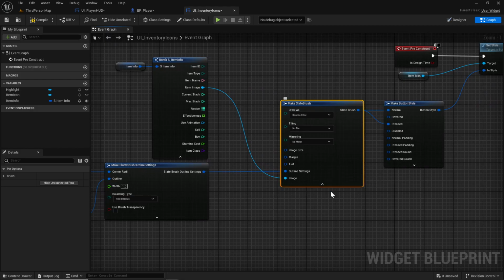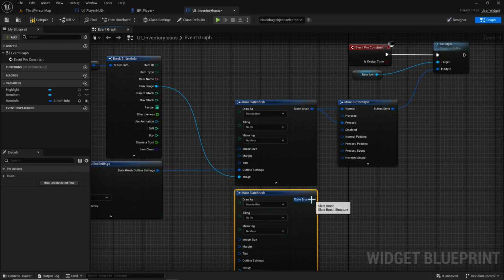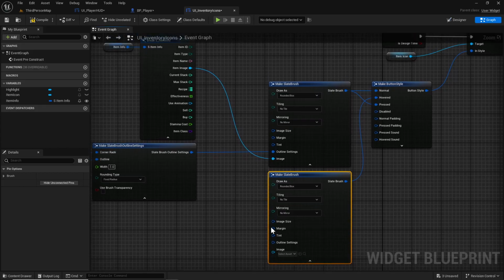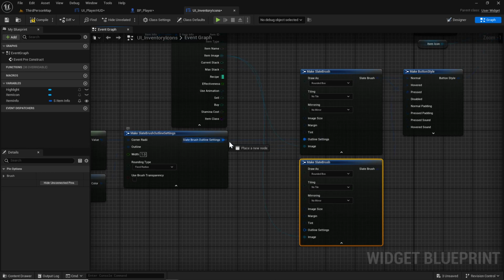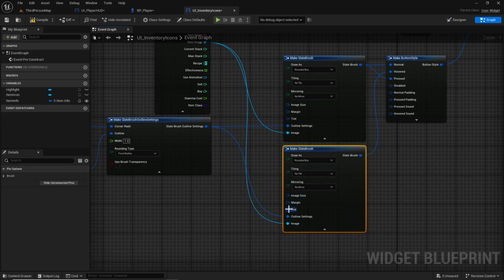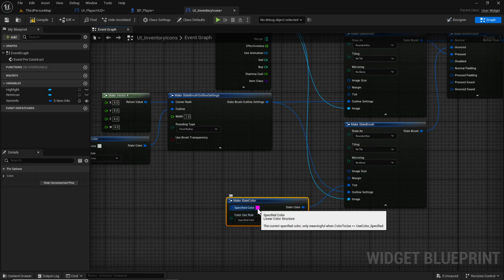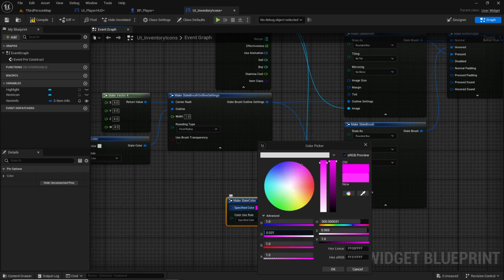So let's copy this and paste it right below it, because we want to do basically the same thing if it's hovered, except for one thing. We want to add a little bit of a tint right here. So we'll hook our item image to the image, outline settings to the outline settings, and then from tint on the one that's connected to hovered, we can make slate color again. And we will just bump this all the way up to 1 and set it to like 0.1 or 0.05, basically a darker color.